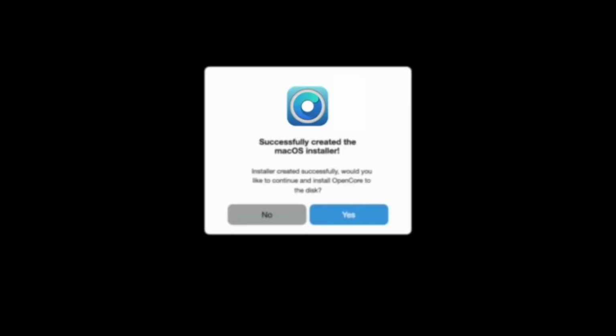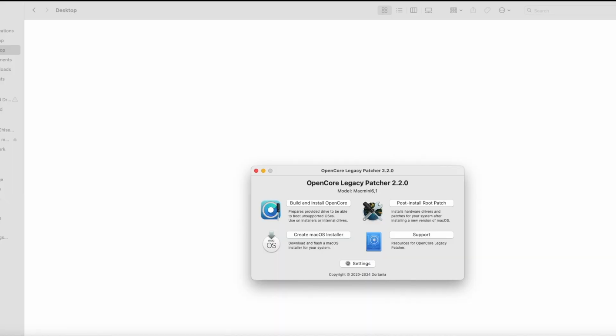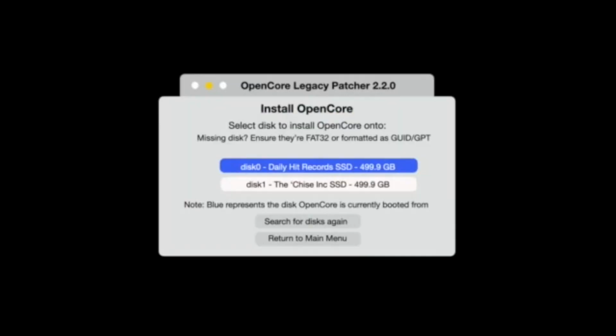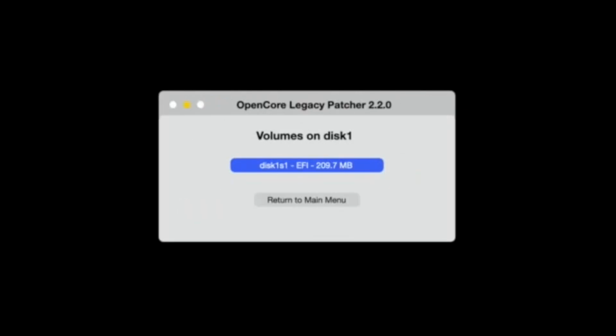The pop-up will ask, would you like to install OpenCore to the disk? Click Yes. Click Build and install OpenCore from the OpenCore Legacy Patcher. Your OpenCore configuration is being built. Click Install to Disk. Be sure to select USB disk. On the pop-up, you must select the EFI volume.